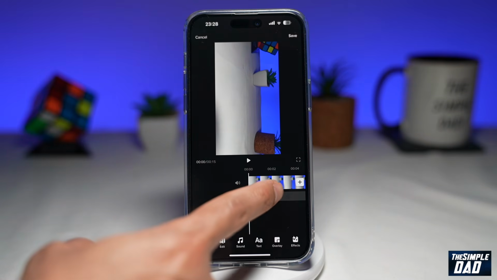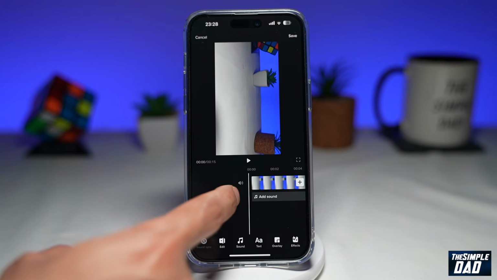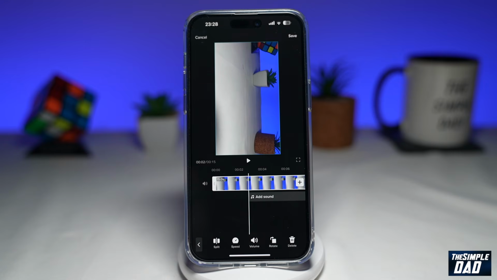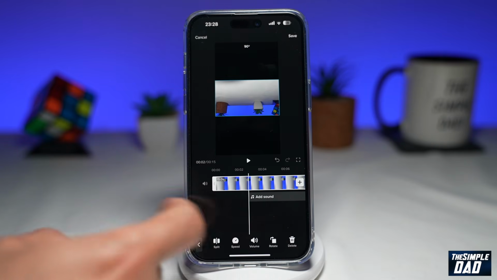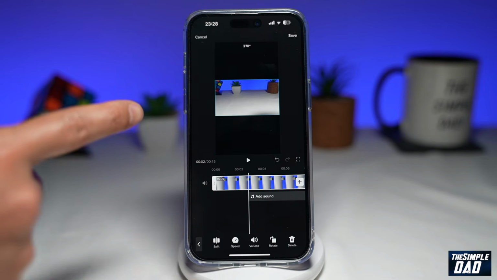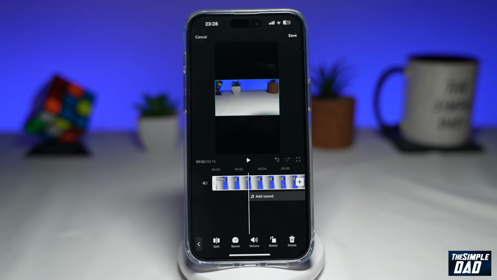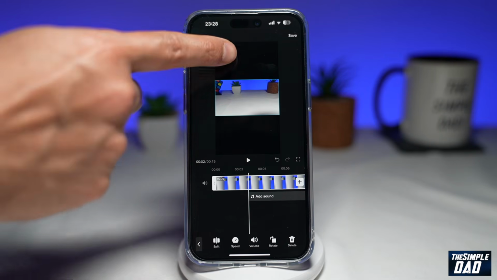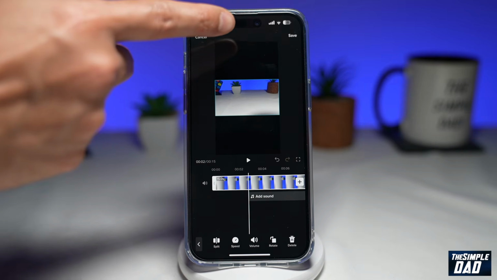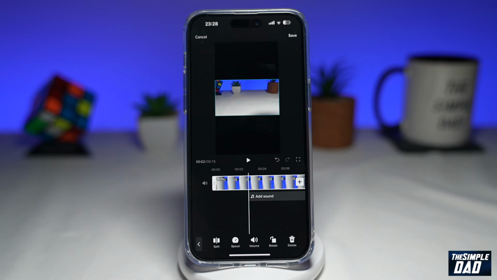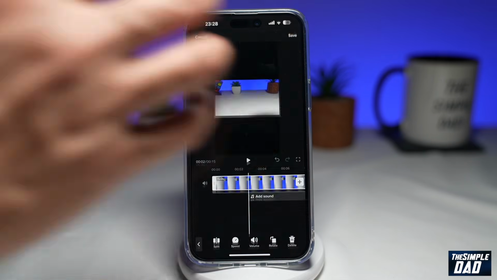Now this will open up TikTok's timeline editor. Select the video and rotate it. Rotate it so it appears in portrait mode, and you'll have two black bars which will appear at the top and at the bottom. Now go ahead and tap on save.